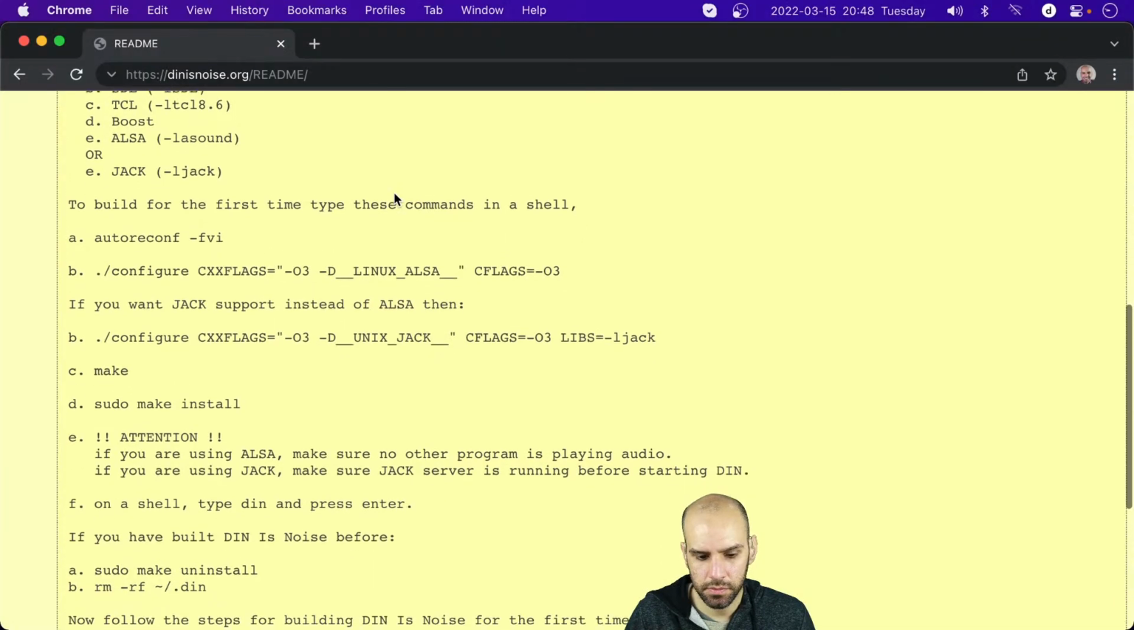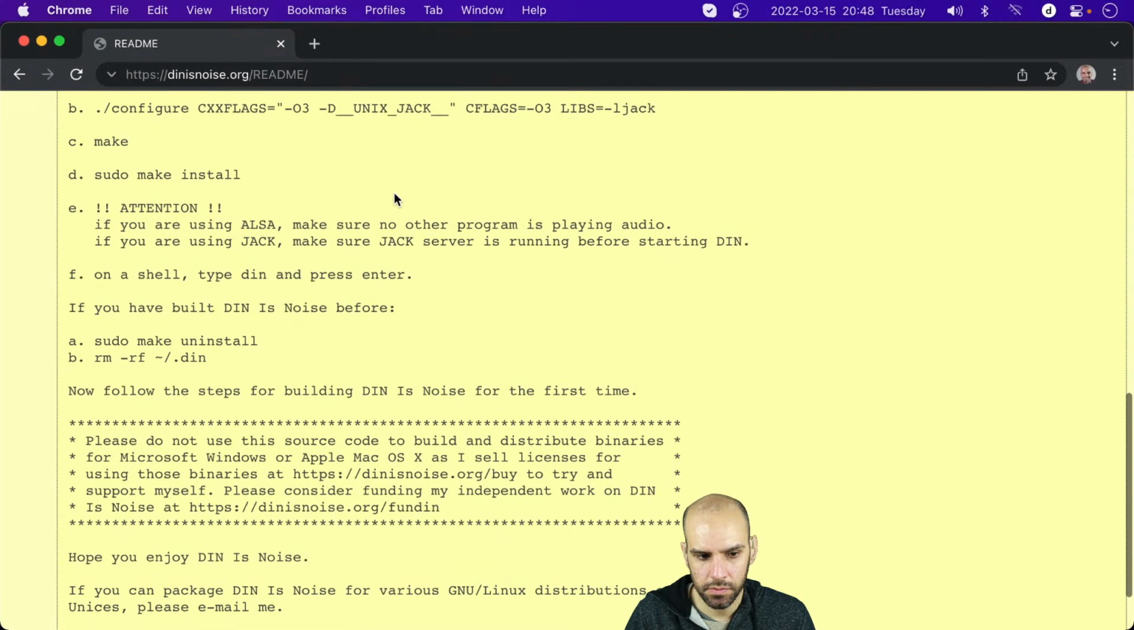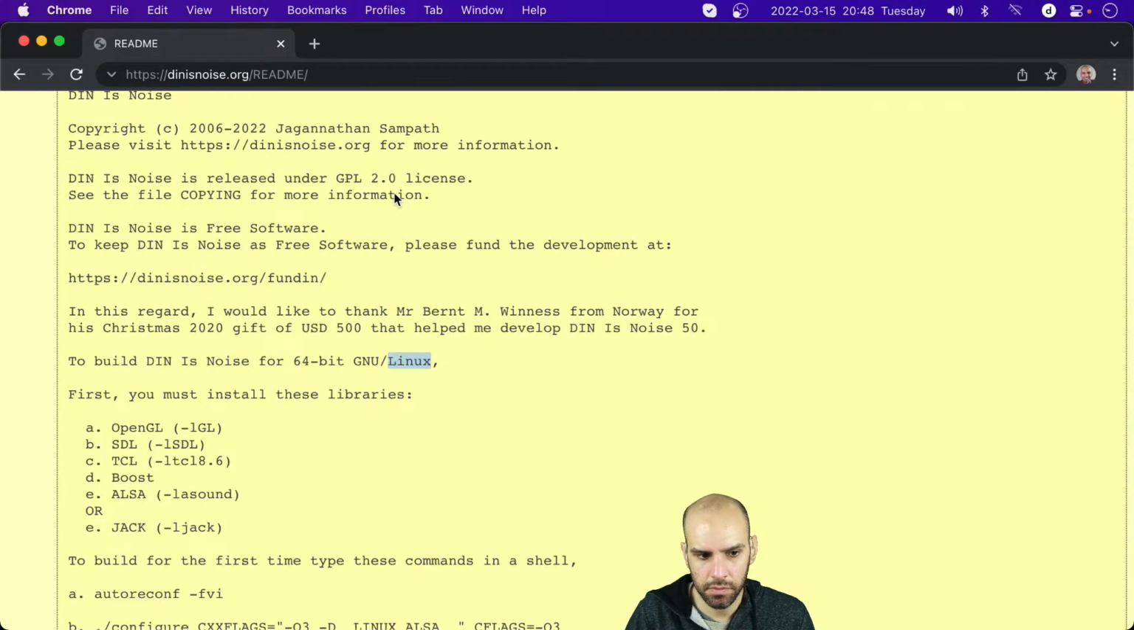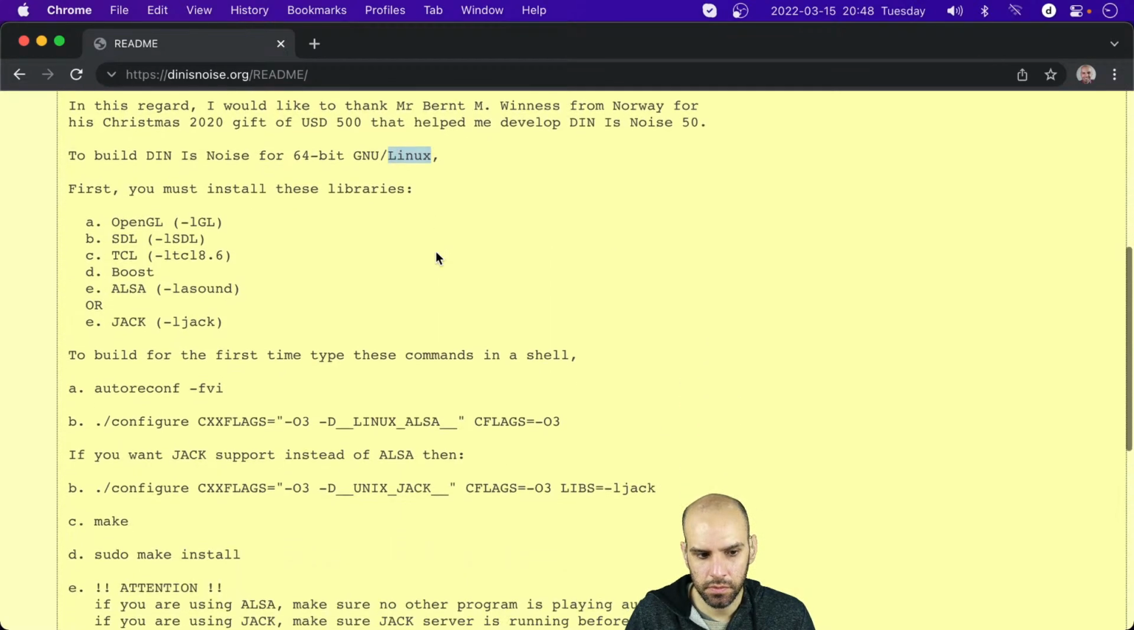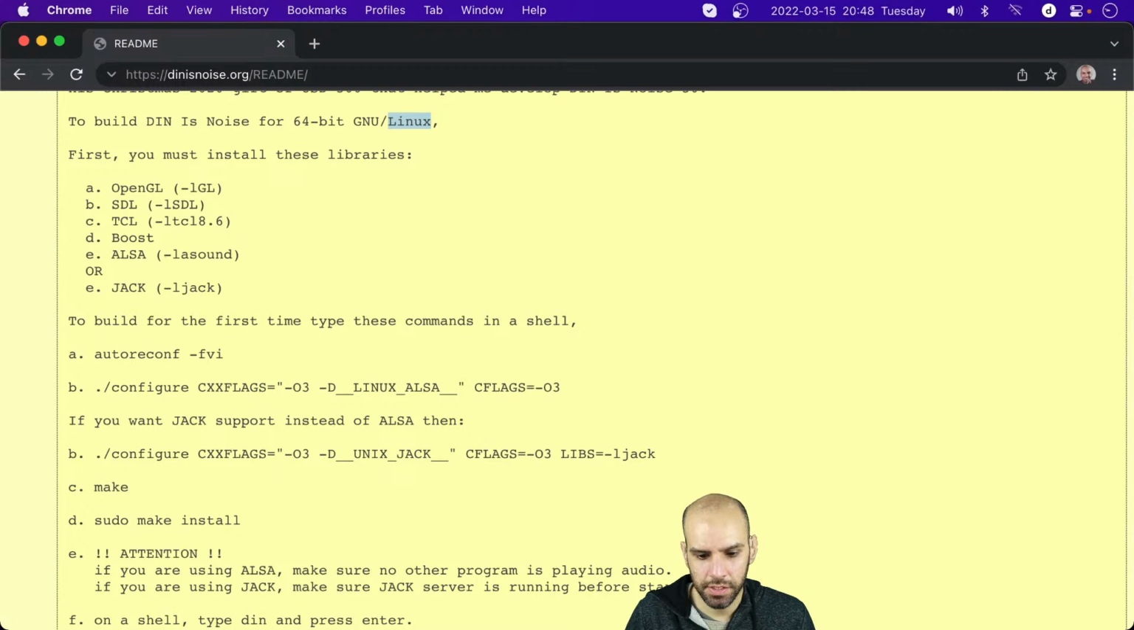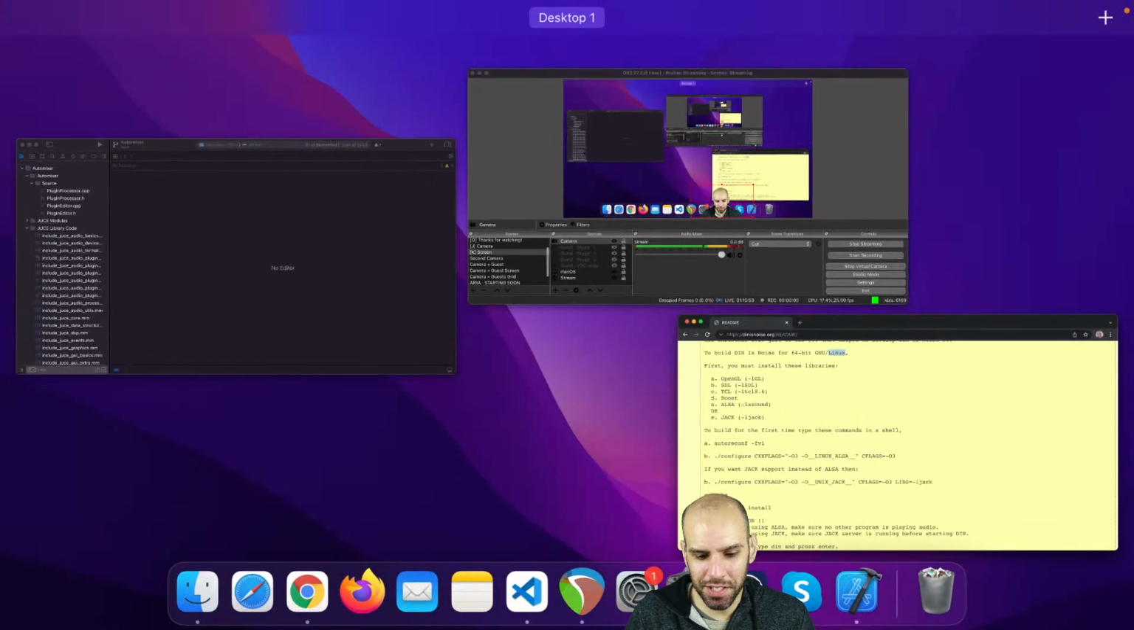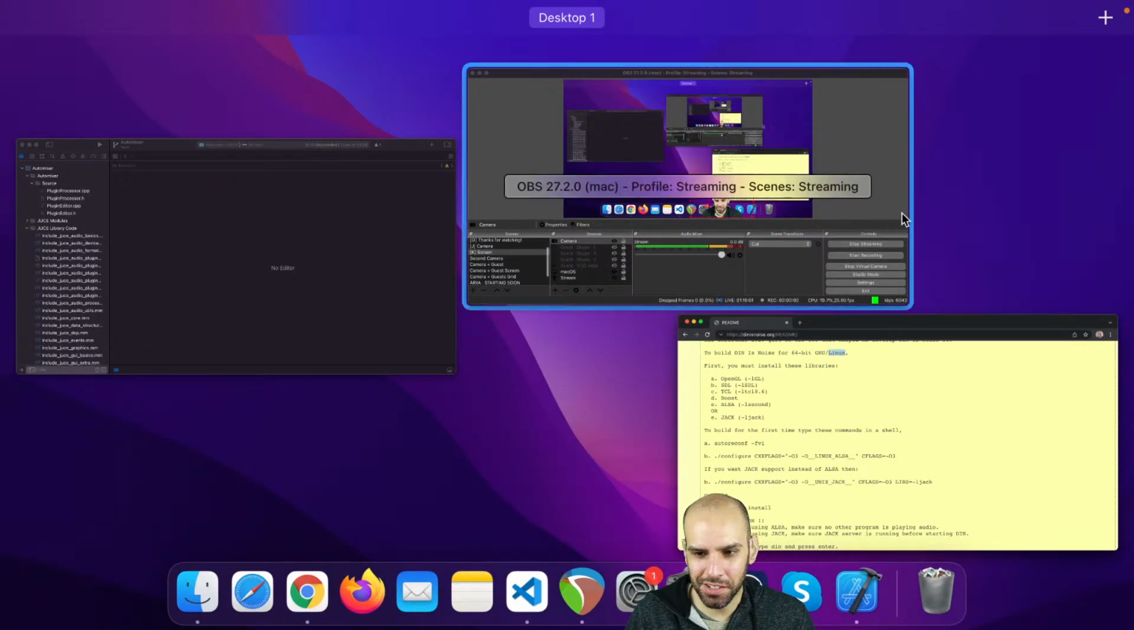But there is no source code. There are prebuilt libraries. No, not if you really scroll down, you can find the build DIN Is Noise from source code in GNU plus Linux. You download the complete source code from Internet Archive. Oh, it's on the second. Yeah, oh yeah. That's interesting to put the source code on Internet Archive. I was not expecting that.